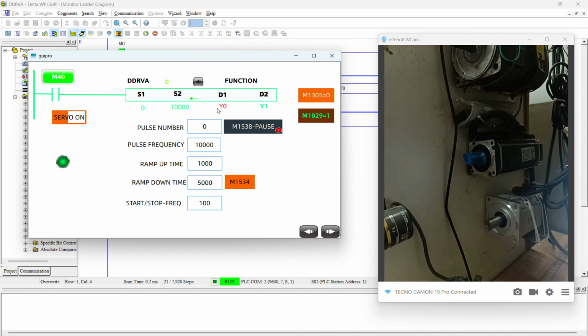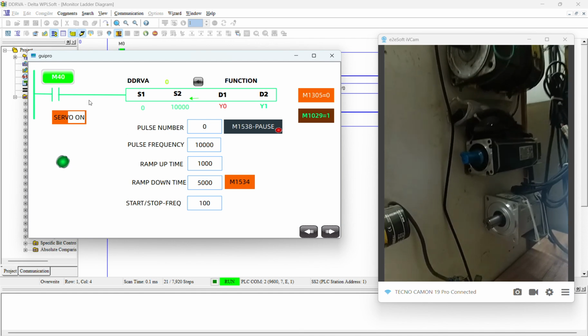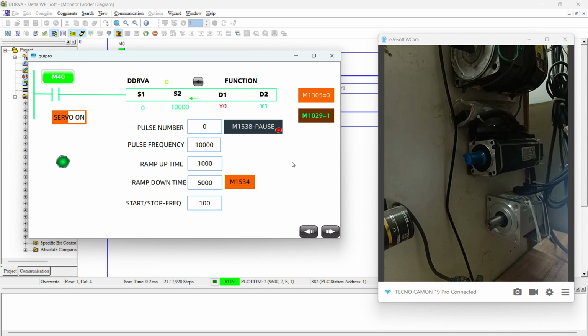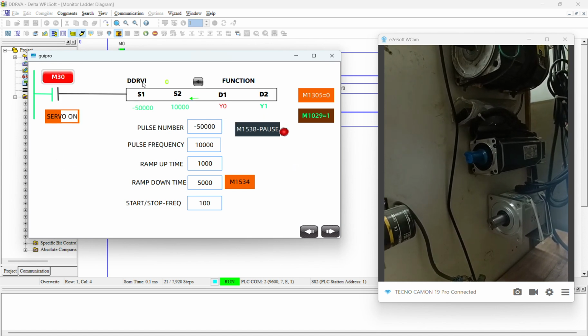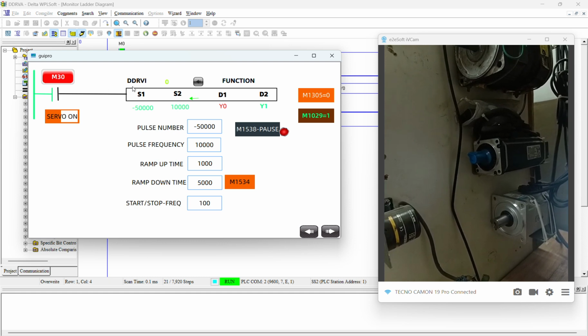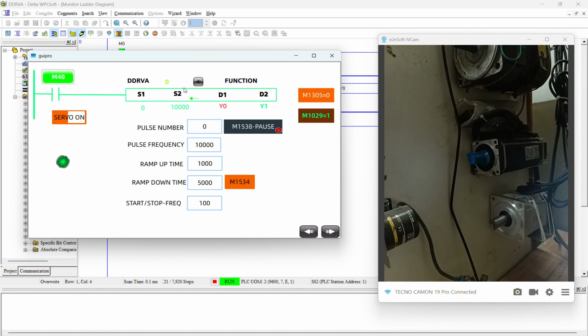So we have here absolute position control. We have also pause here. So same as DRVI. Just that was relative position and this was absolute position.